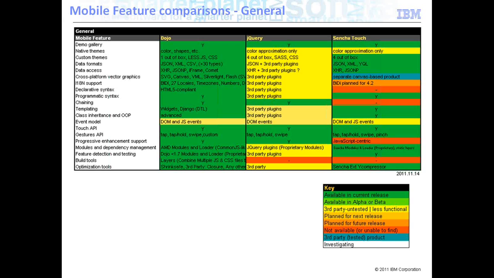Okay, so all three libraries have a mobile gallery, that is JavaScript widgets available for mobile. Dojo, jQuery, and Sencha Touch. All three have these. The chart compares general features. This particular chart, like theme support. Theme means color, shapes, etc. Data formats. What kind of data formats are supported, like JSON, XML, CSV, or atom feeds, whatever it is.